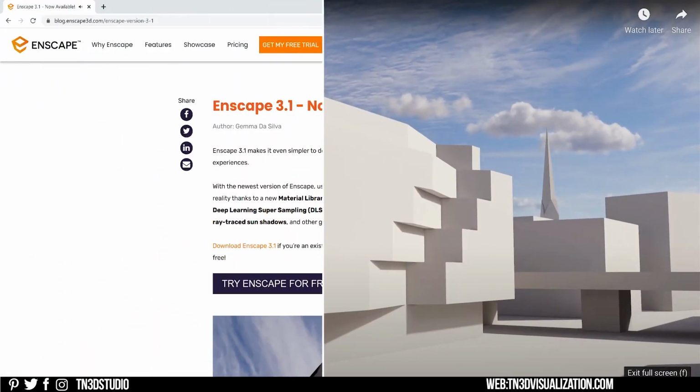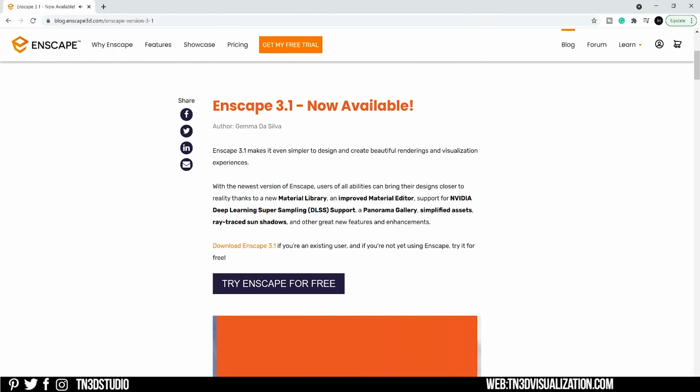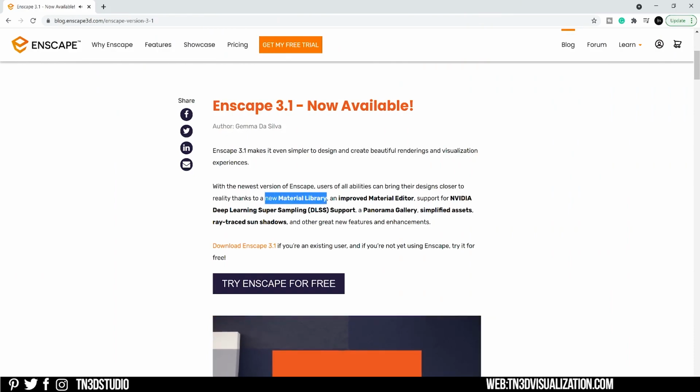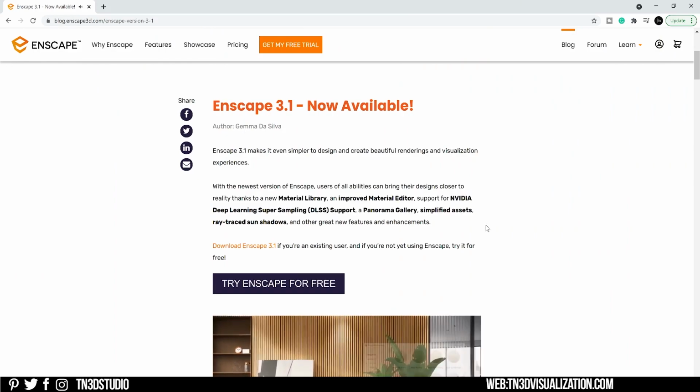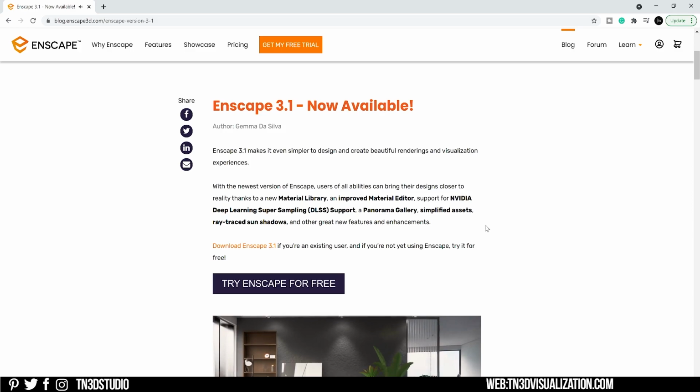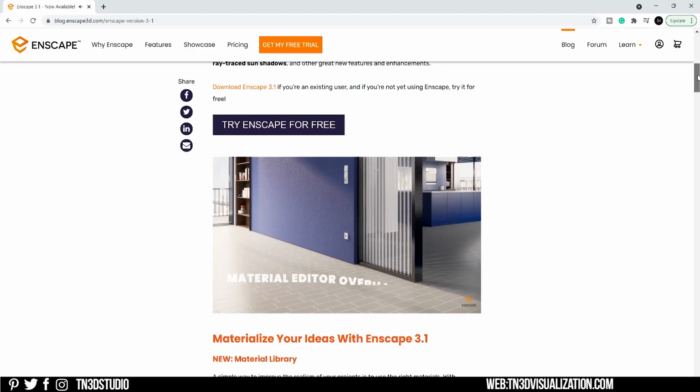So this time we get a brand new material library, a renewed material editor, support for Nvidia DLSS, a panorama gallery, simplified assets, and much more. And if you want to read up on all of these features, I'll have a link for the release notes in the description.